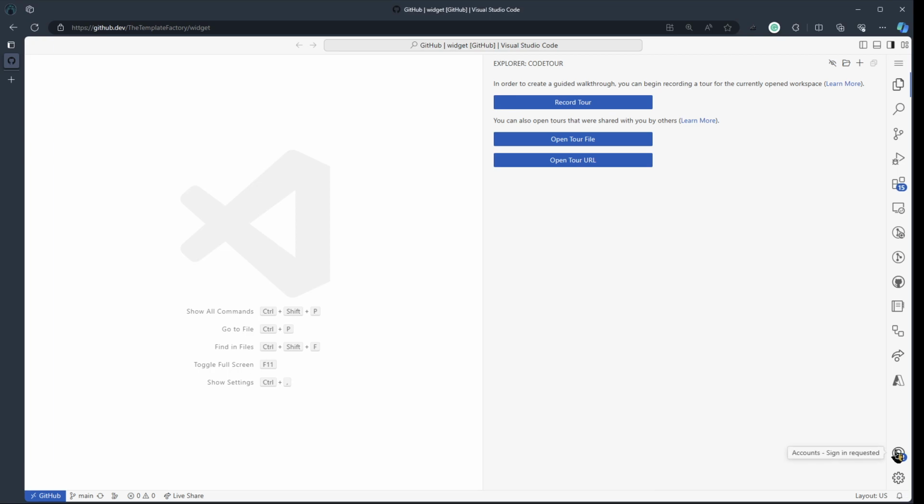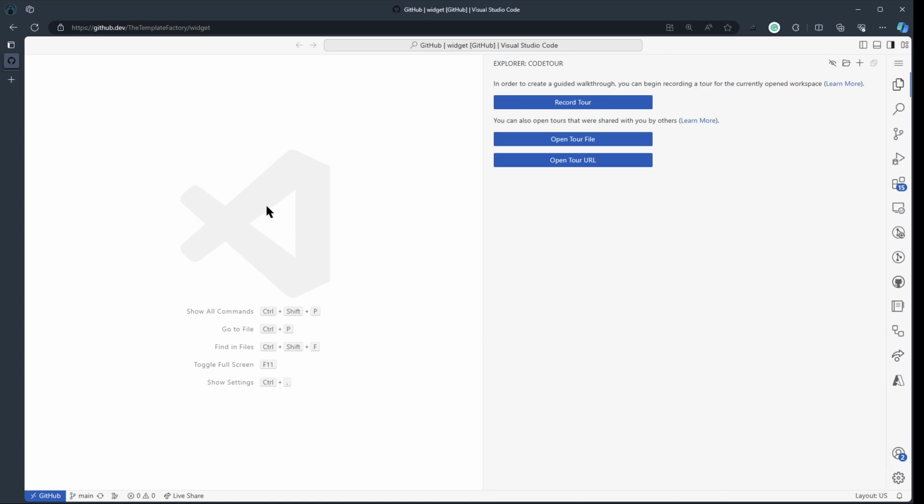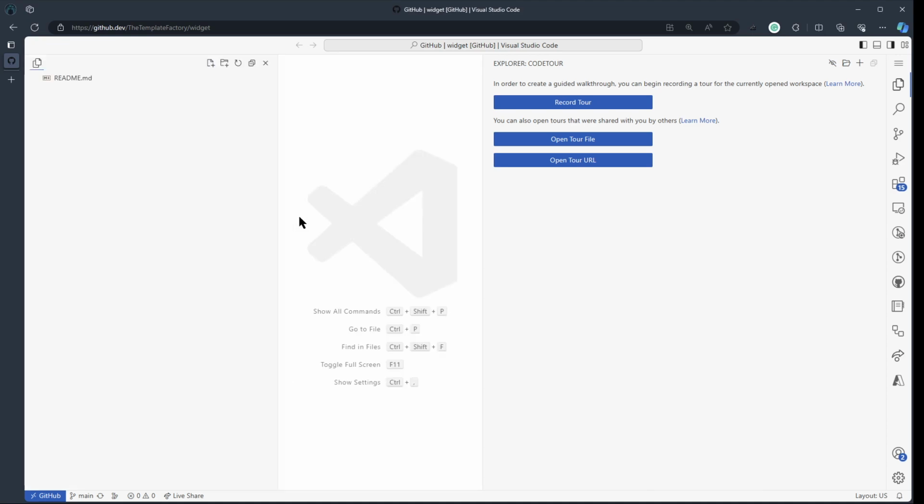Now, this is fully loaded, but you'll notice that my setup's a little bit different to yours. I have got profiles on and syncing on, and you can see I've actually got some profiles. My default profile, which I'm on now, I actually use the secondary side bar. So I'm just going to press Control Alt B to jump into that, and we can see my README.